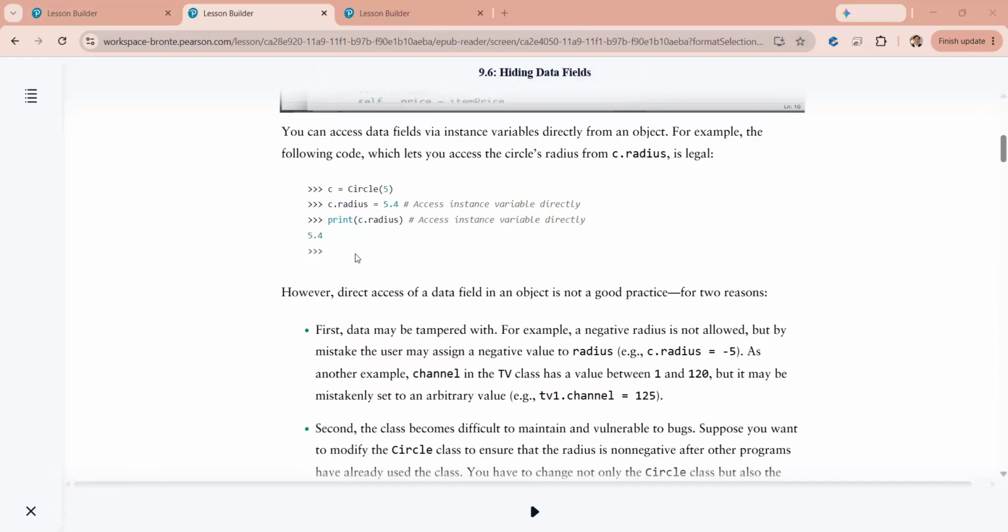Let's look at this code here. You can create a circle object c, and then using c.radius here, directly change its value to 5.4. And then retrieve the value c.radius and print it out. This code is fine. However, it has direct access to the data field radius.